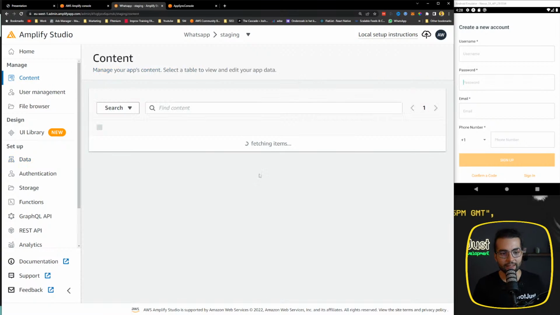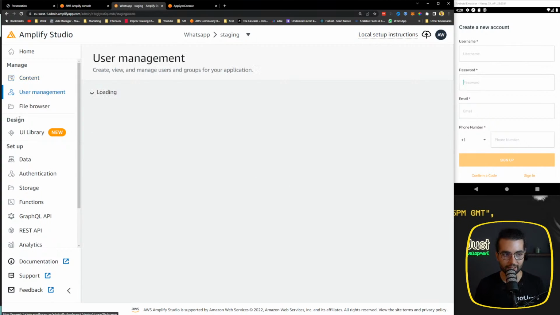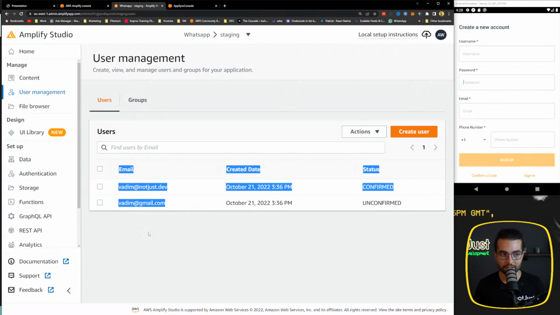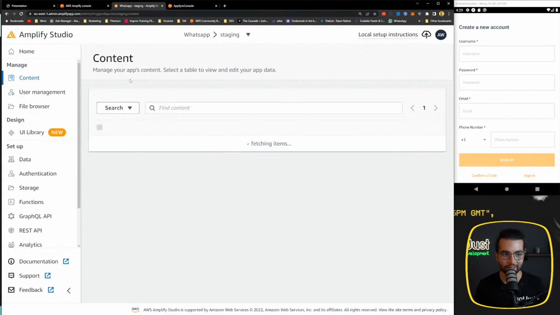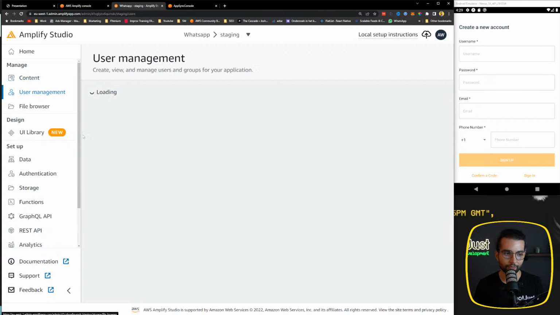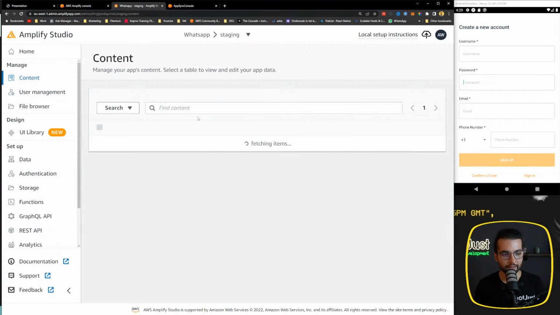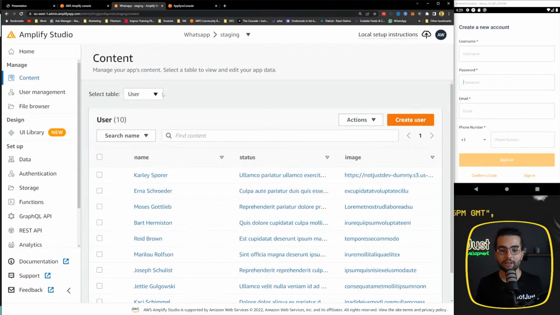Now, the problem is that we have two sources of truth for our users. One of them is here in the user management, where I see two users, and another source of truth is in our database, which I'm going to refer to as database user, and the other one, authentication user. Because we have two sources of truth, we need a way to somehow merge them together, or at least connect them logically together.